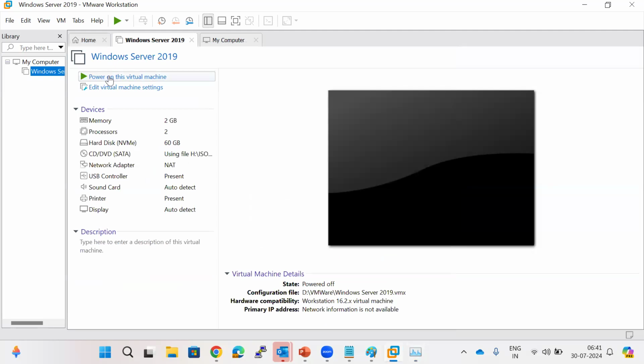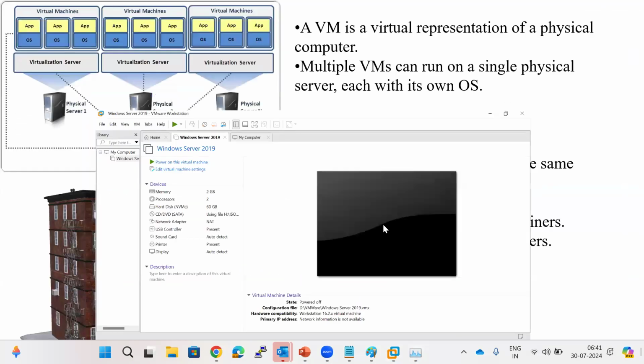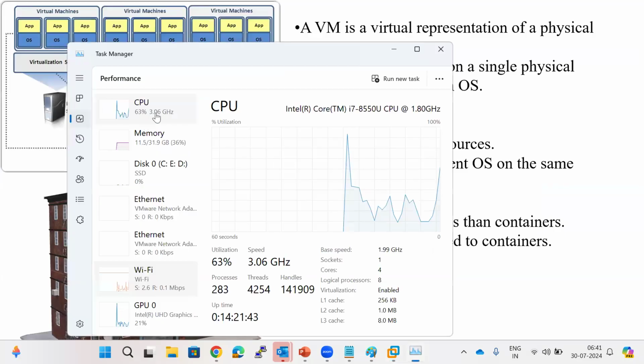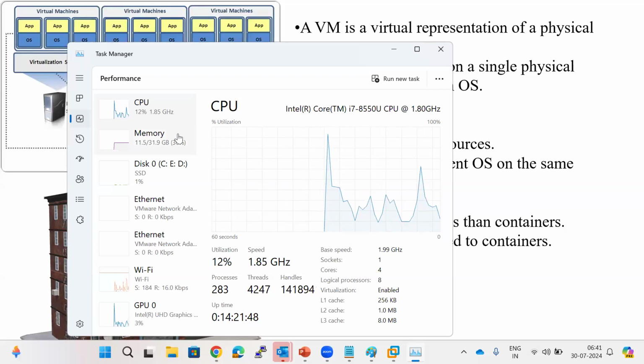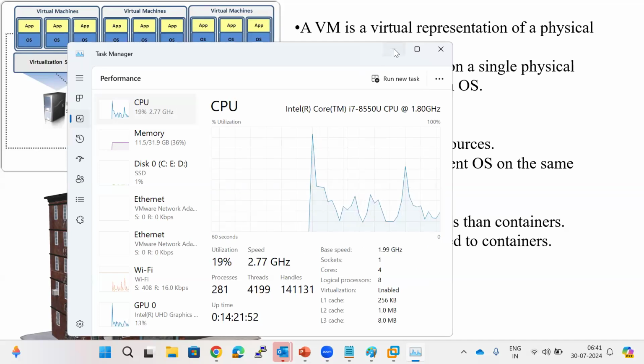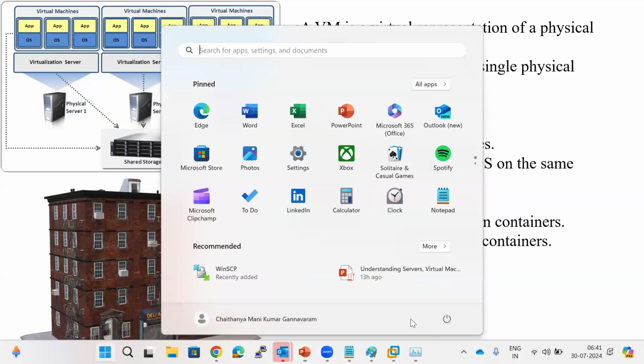Now when I turn on my server, this is my Windows 2019 server. Right now I am on Windows 11. This is my hardware. What is my hardware? It is somewhere around an i7 processor, which is an 8th generation processor, and memory of 32 GB of RAM. Now I will try to start the virtualization.